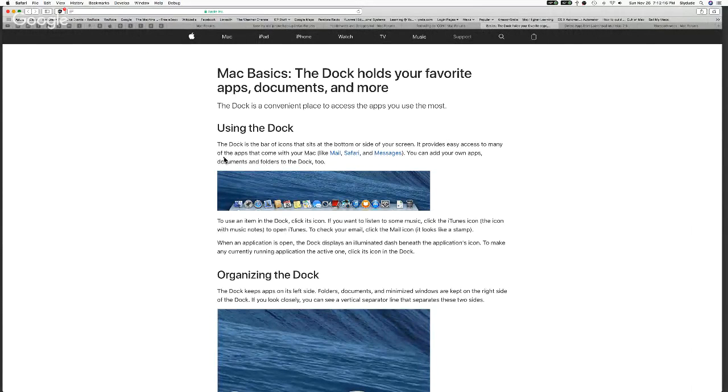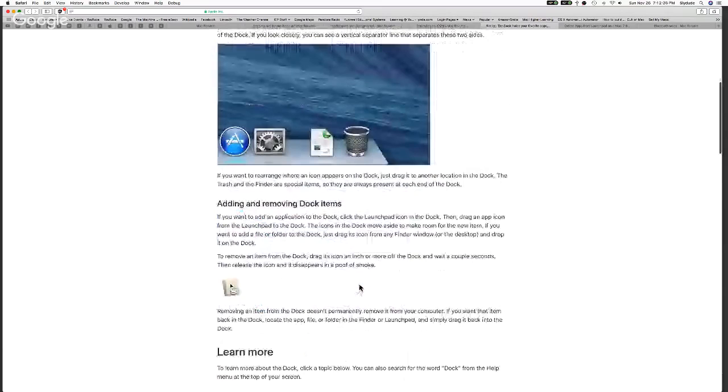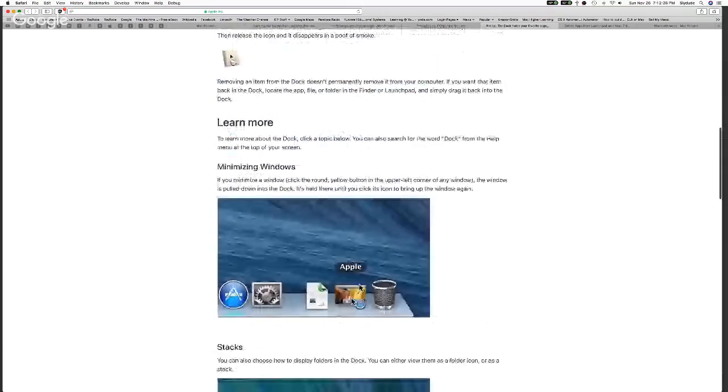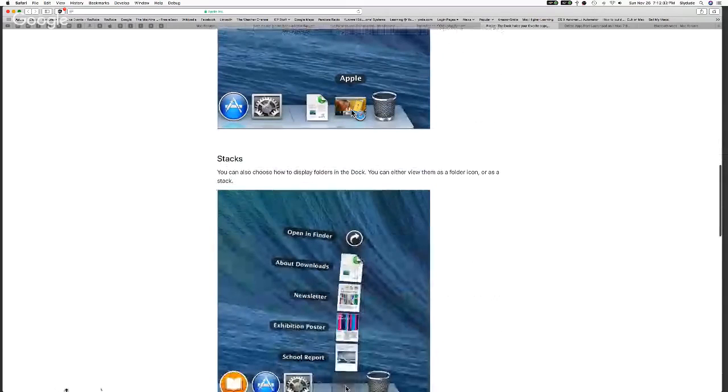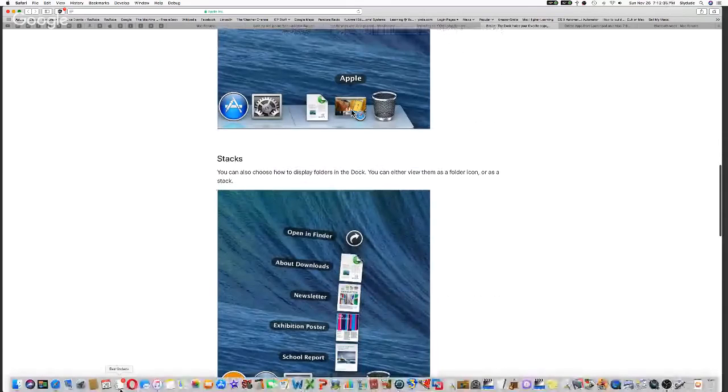It talks about the dock and how you can use it to hold applications, documents, how you can organize things, get them more to your liking, minimizing windows down to the dock. There are a number of things that you can do. And I want to real quickly show you how easy it can be to organize the dock.